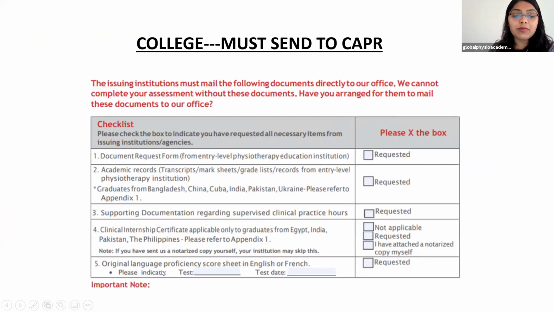And the original language proficiency score, that is the IELTS or the French, comes from the appropriate institute. The institute where you took the IELTS directly sends your result to the CAPR, not the student. Okay, so that is not submitted by the college, that is submitted by that institute. Some people take the courses from the British Council and so on, so that institute has to submit your IELTS score to the CAPR. You have to request them.